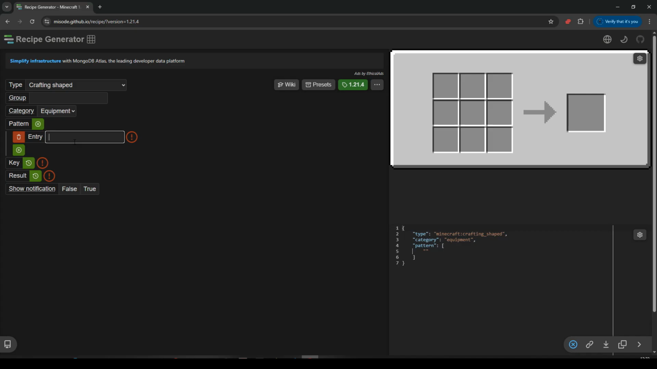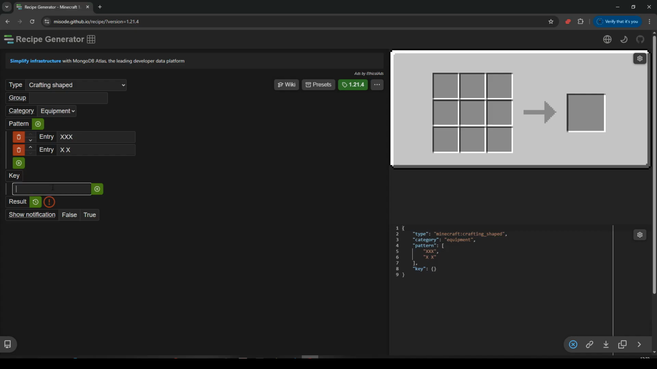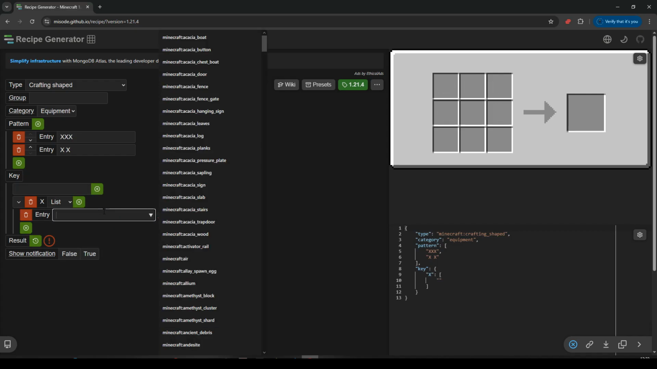I think the default pattern style they usually use is X's. Shall we follow their style? So on the top row, we'll have XXX, and the next row we'll have X space X, and I think that'll do. Let's give it a key. X, add that. Now here we want to put our list.